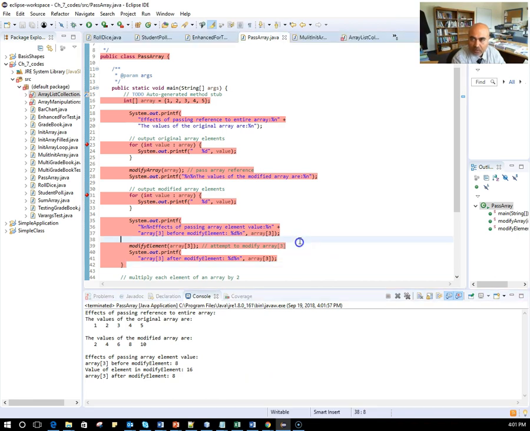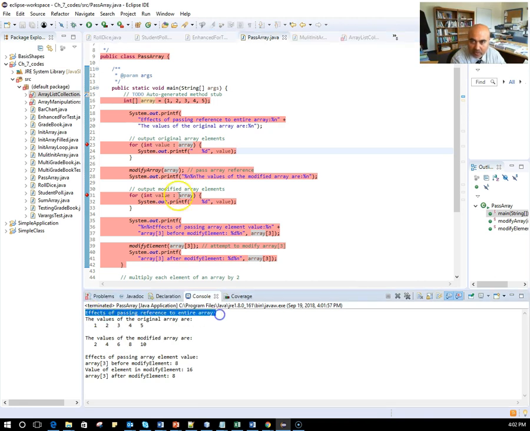Proceed. Okay. Here is my class called pass array, and inside I have a main method, and then I define an array, to which I am arbitrarily adding some values: 1, 2, 3, 4, and 5. Now here is my system out printf, and here is my statement, effects of passing. If I look at how the program is running, I would start off with this effects of passing reference statement, which is coming from line number 18, and then line number 20, which is the value of original array.